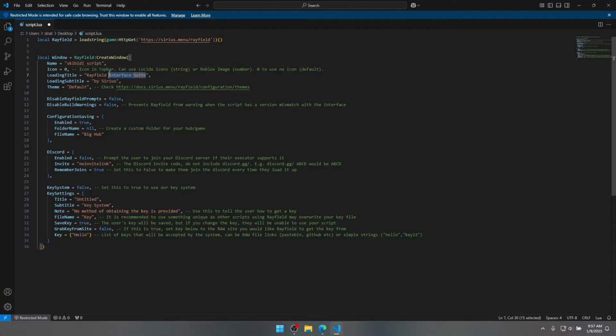And we can just put, so like whenever the script is loading, it'll put up some text. You can just say, and then by strategy theme.